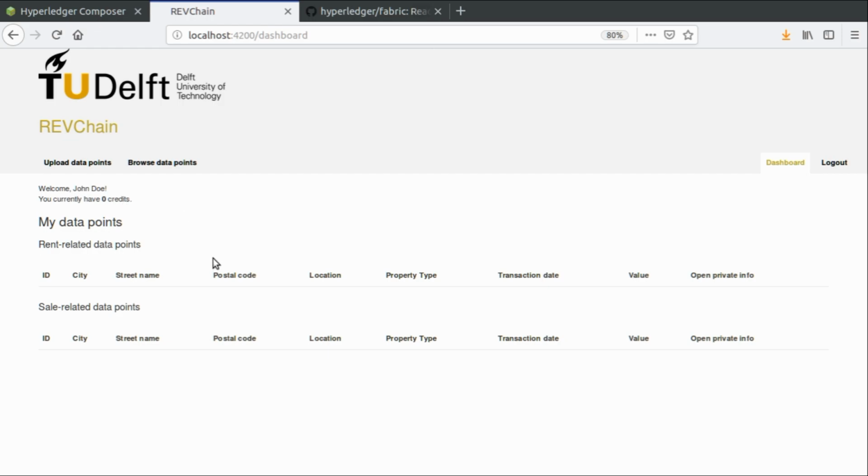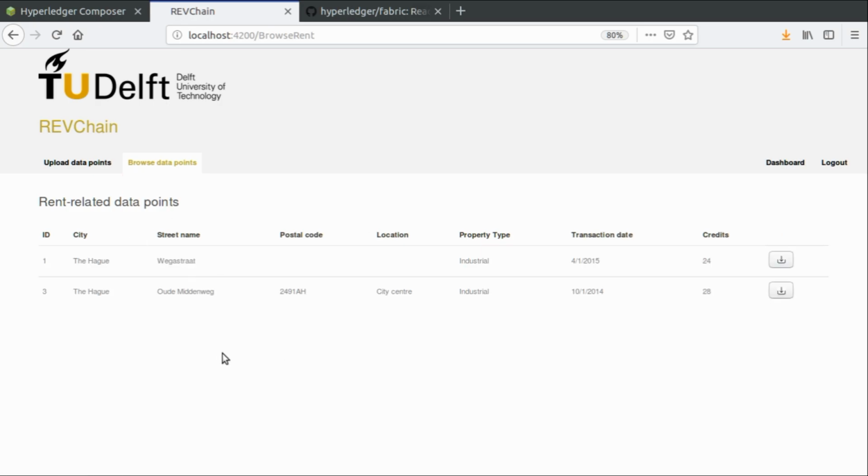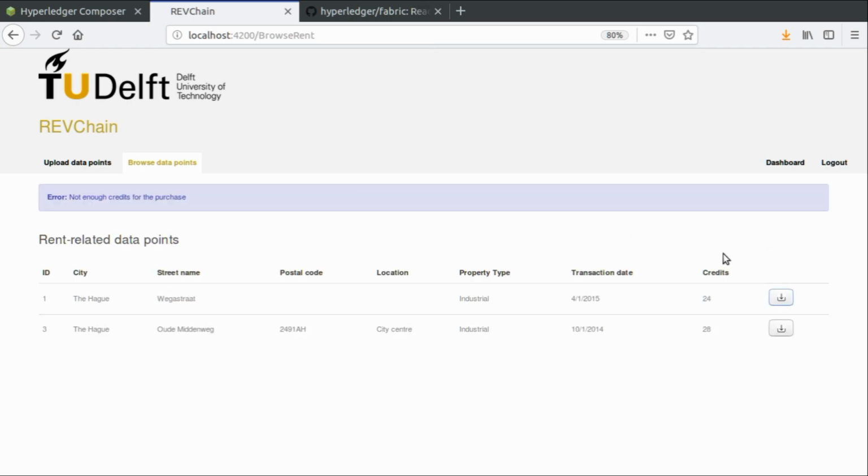So for example, the postal code and location fields are optional. However, if you provide them, your data point will be worth more credits and you will gain more credits for uploading it. So let's say now that I want to download a data point, so I actually have some information, then I can browse through them and let's say that I want this one. It's worth 24 credits. Well, this makes sense. Of course I cannot purchase a data point if I have 0 credits on my name. So if I want to get this data point, I need to upload a data point of my own.